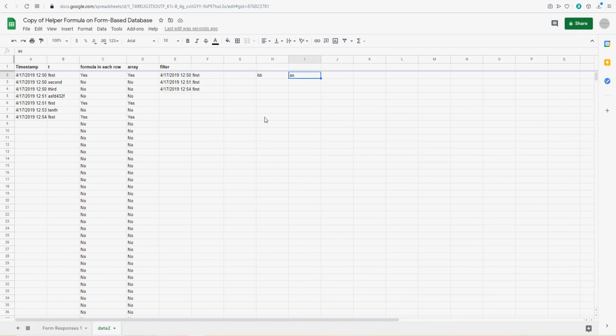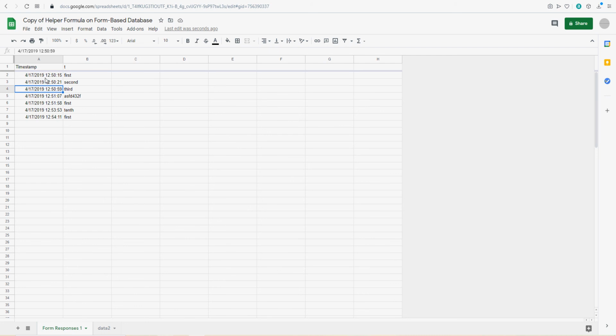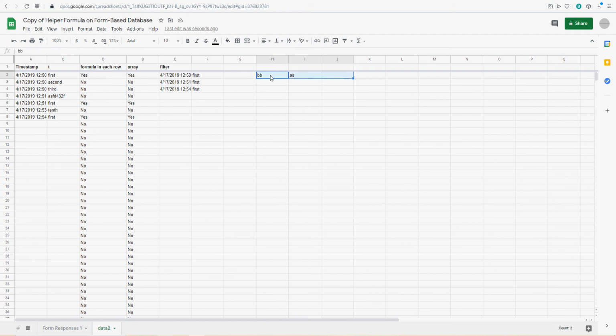So the answer is there's no easy way to fix it. What I've told people to do is make sure that you don't have any alphabetical filters and you never change the order of your form response data. As long as the next piece of data from the form comes into the next row, you will always be in order and you won't get messed up.